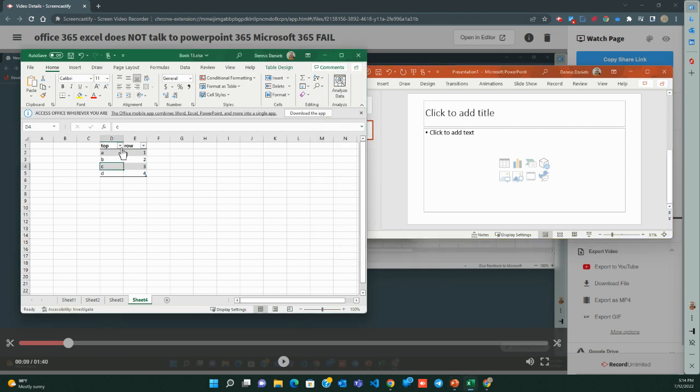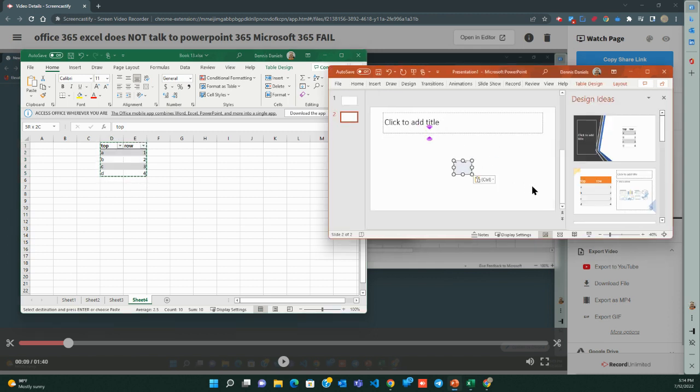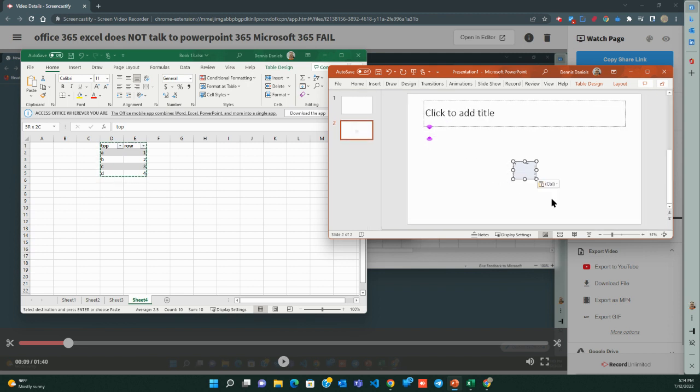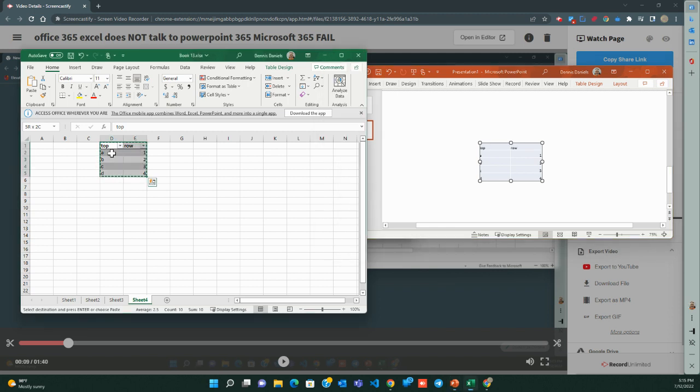We have a document here, top row, A, B, C, D, 1, 2, 3. And I'm going to take this data, copy it, Control C, go over to my PowerPoint, Control V, and you can see that the data is here. ABC 1, 2, 3.